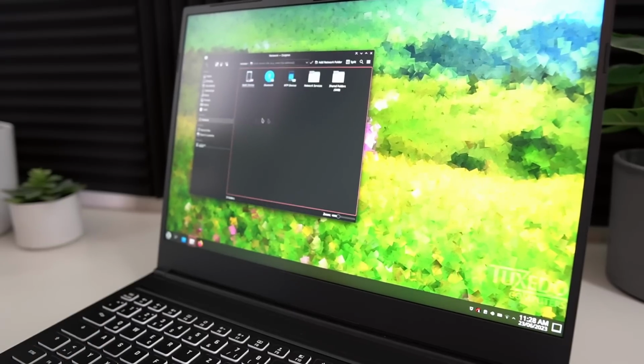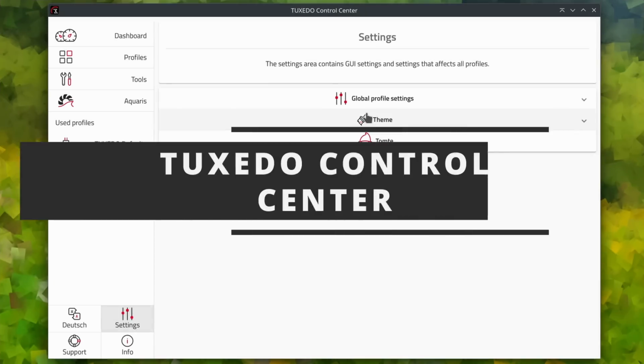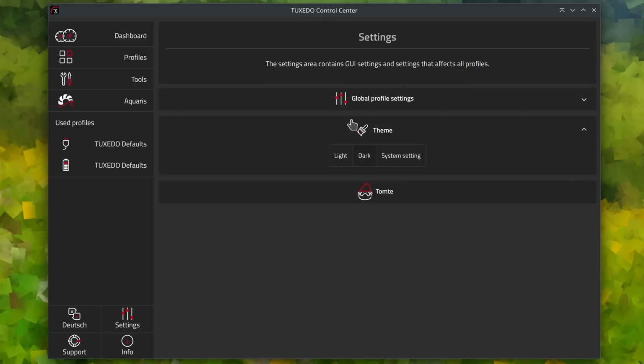And since Tuxedo ships this operating system on their own devices, you can be relatively sure that it's not completely broken and that it works relatively well. They're not shipping a half-broken mess to their paying customers. Tuxedo OS also embarks the Tuxedo Control Center.